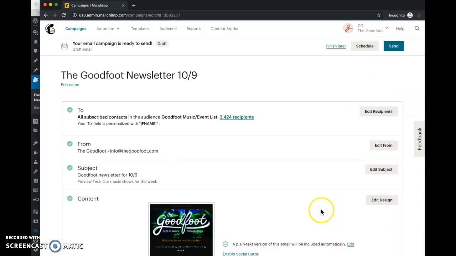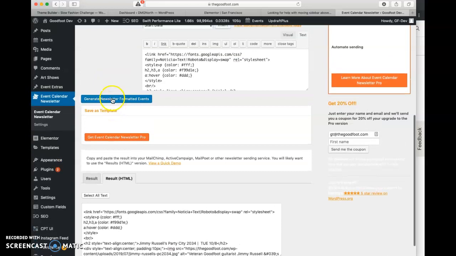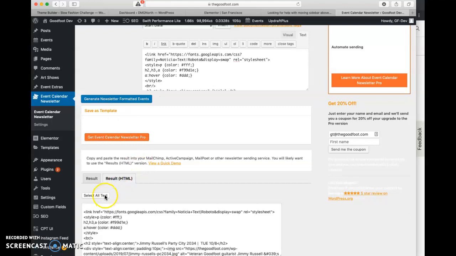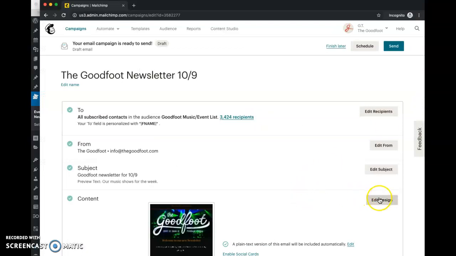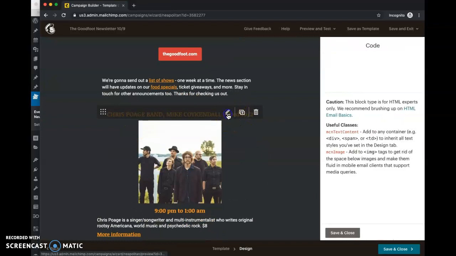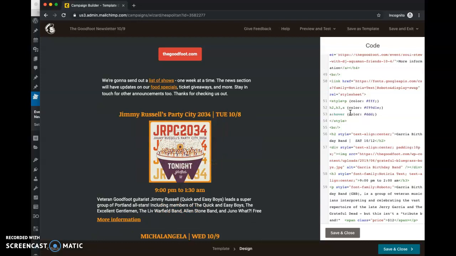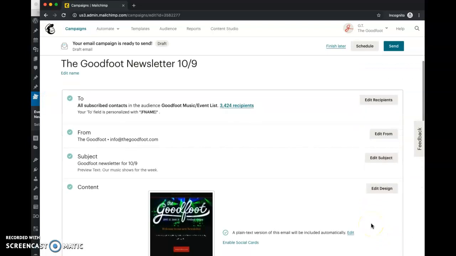You're going to need to go in there and basically repeat that whole process again. We're just going to go from this dashboard on Wednesday now, generate newsletter from formatted events, result HTML, select all, copy, go to MailChimp, edit design, click on there, click in here, select all, and you just paste right over the top of it. Even easier. Save and close. So that's doing the weekly email in a nutshell.